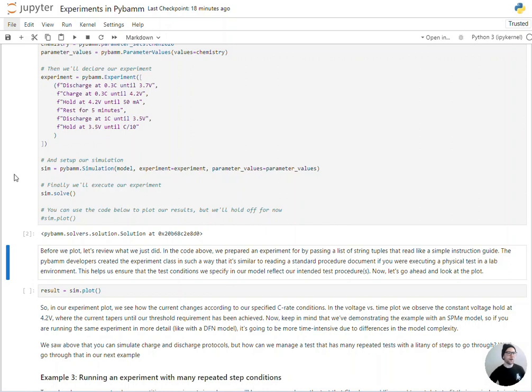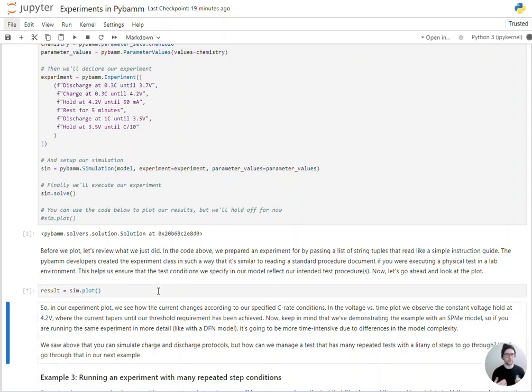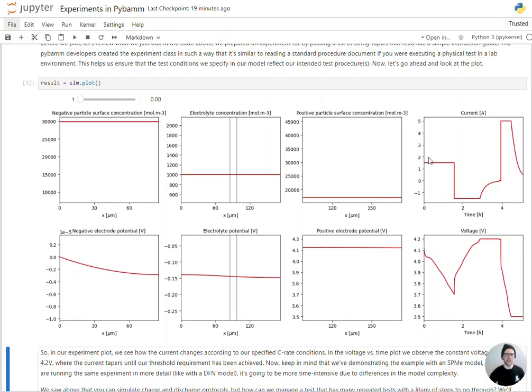So with that, let's go ahead and look at our results. Keep in mind, the intent here is we should see discharge, charge, some current tapering, and some period of rest where the current is 0. Calling simulation.plot, you can see, looking on the far right, our current versus time and our voltage versus time profile. Pretty clearly, you can see here that we are discharging, and then we are hitting our charge condition.